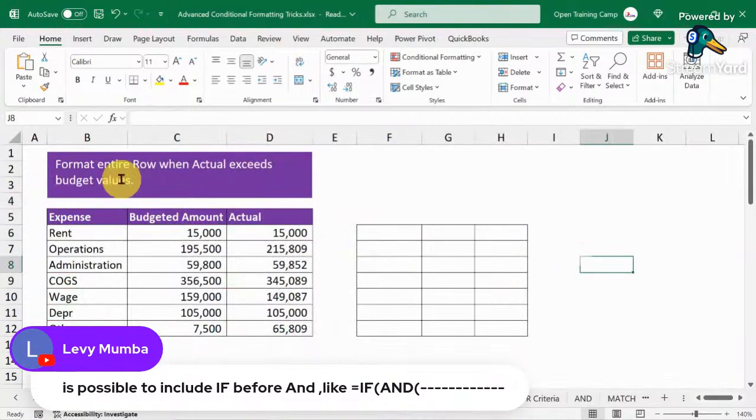Budget versus actuals. Now, this is something, I don't know whether this is easy for everyone. The question here is, we would like to highlight the entire row when the actuals exceeds the budget values. Any idea? Any idea from our people here? Format the entire row when actuals exceeds the budget values. We need a question here. We need to construct this logical question. And I believe it is quite easy.